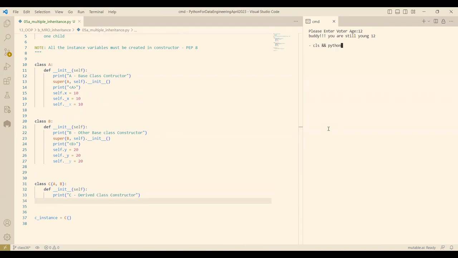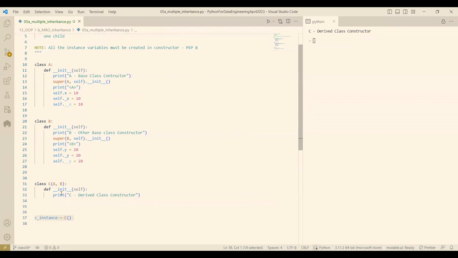So you see, Python 05a. Now what will happen? When the instance is created, the constructor is automatically called. Did you see that only the C constructor is called? These two constructors are not called. So that is what happens: automatically, the parent class constructors will not be called.